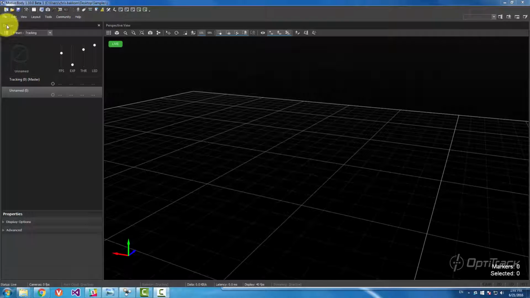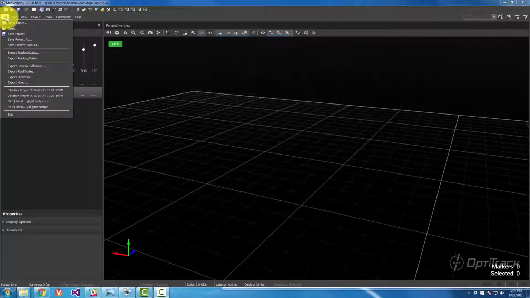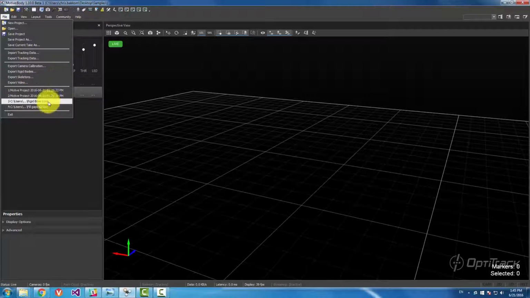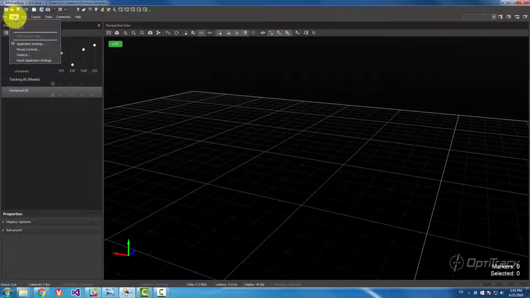The next thing I'm going to talk about are these drop-downs. So we have the File drop-down that has the first three buttons, New Project, Open, and Save, as well as importing and exporting data. You can also use these buttons, and these open some recent files like recent projects, recent takes, recent calibrations. Then the Edit drop-down can have some application settings.